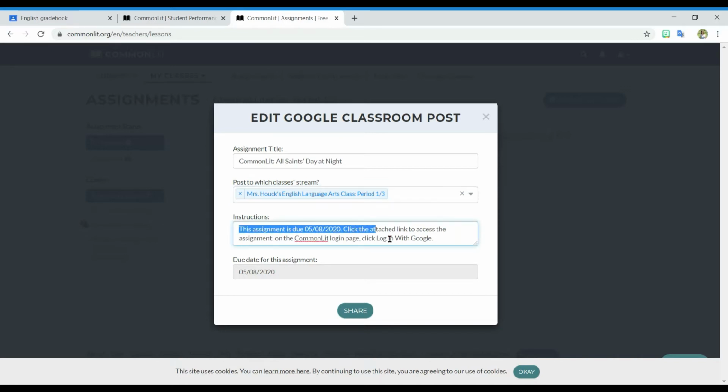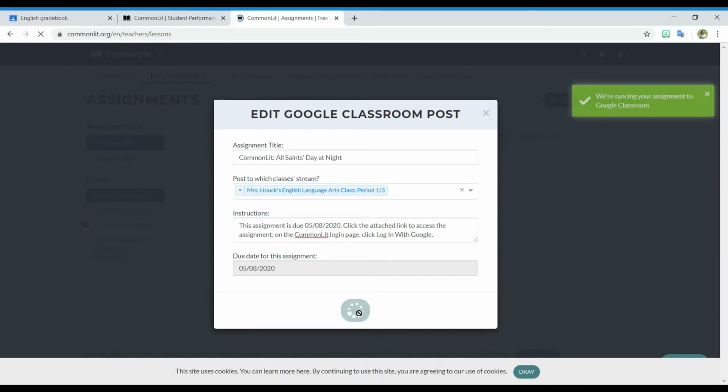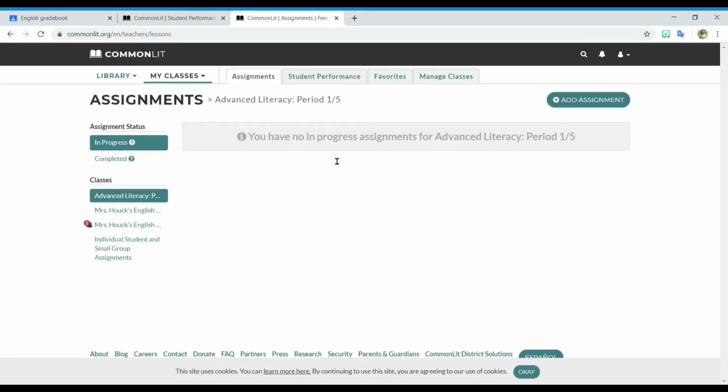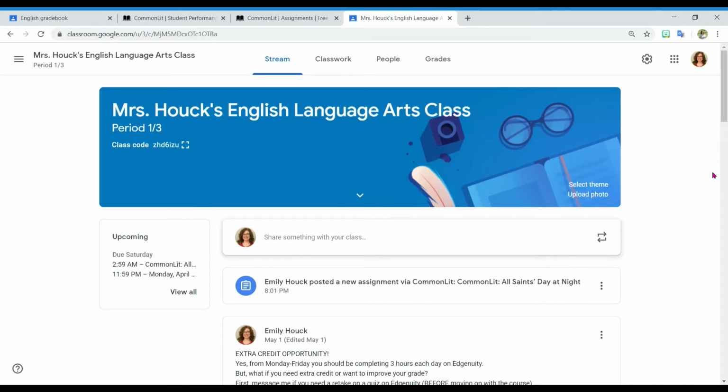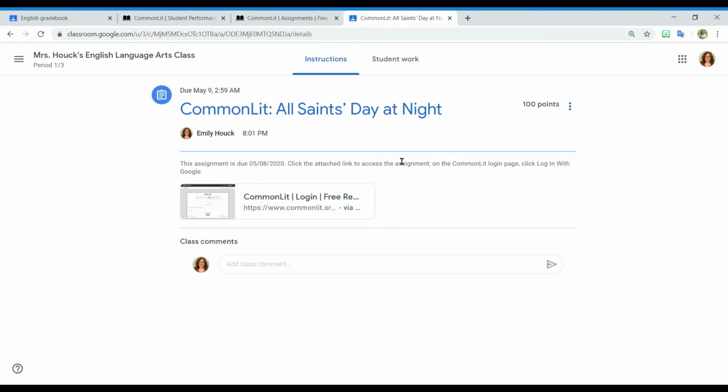These are the instructions. So you can decide, is that what I want to say? This is the due date. And I can just click share. And it says, we're syncing your assignment. Okay, so now if I go to that class, I'll be able to see. So let me check. Okay, so here I am on my Google Classroom page, and you can see it says Emily Howe posted a new assignment, CommonLit, and it's right there. And here are the instructions.